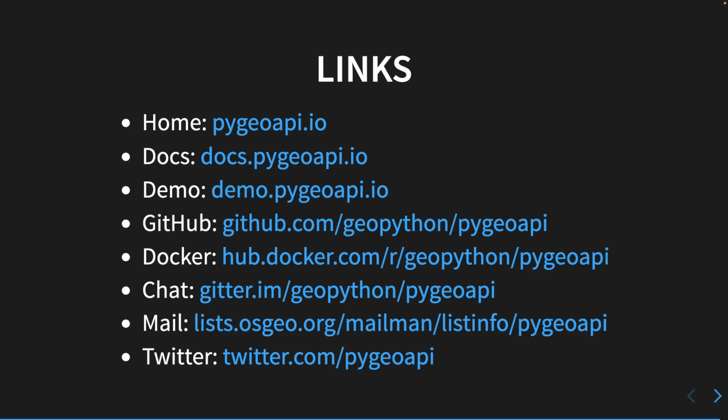Having said that, I will leave this list of links here for a minute, where we have a number of different links on how you can interact more with the project. Whether you're looking for documentation, or if you want to look at our core demo, which is at demo.pygeoapi.io, this is our core demonstration server. At any point in time, you can see what pygeoapi is all about by looking at our default demo. All the source code is on GitHub. All of our issue tracker and releases are also done on GitHub.